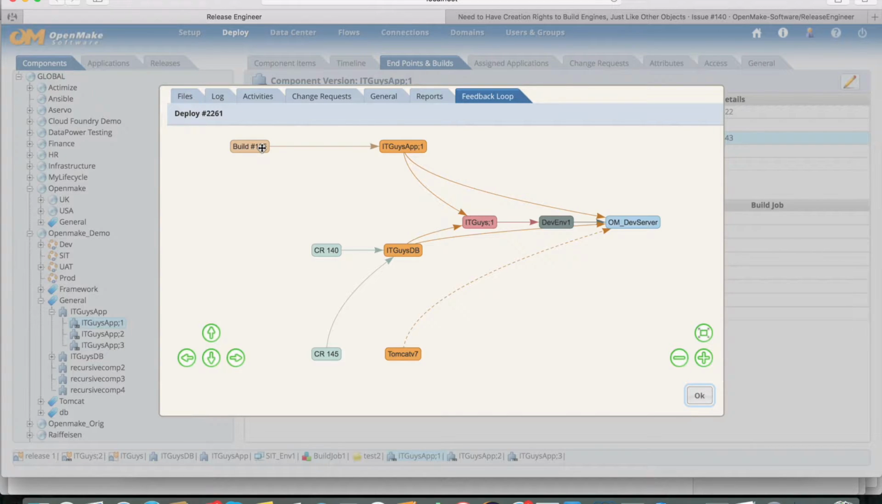We can also track those change requests because we know the change requests were associated with a particular component. So we've got CR140 and 145 associated with the database component, and that database component also ended up on OM Dev Server. So this feedback loop gives you all the information you require to know what's been targeted onto a particular environment and server.